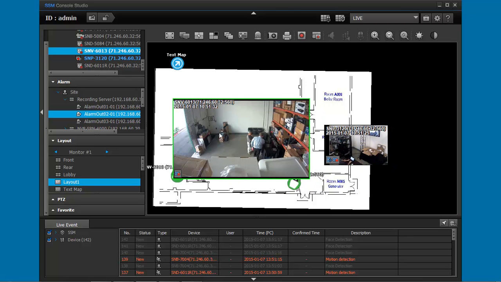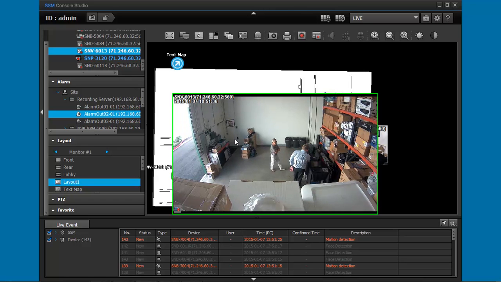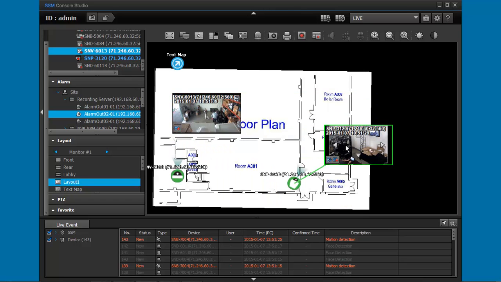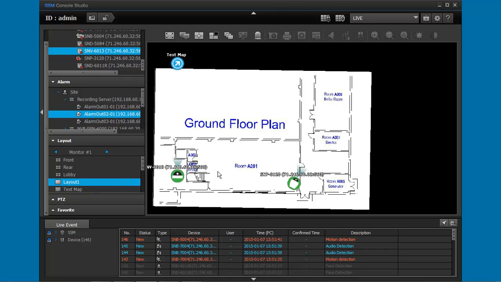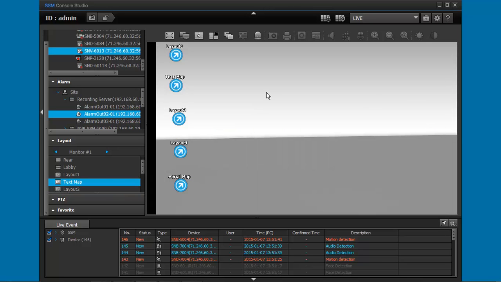You can double click to go to a larger size, and double click to go back to the smaller size. If it's a pan tilt camera, you typically also then have your pan tilt zoom controls overlaid here as well. To get rid of it, just click the delete button on the keyboard. There's lots of different types of maps you can create.